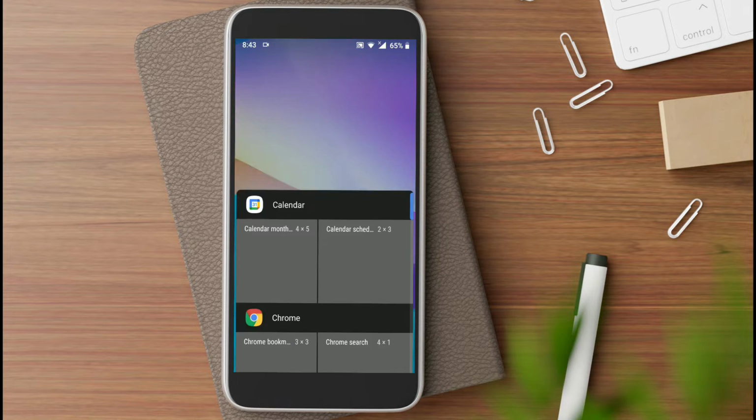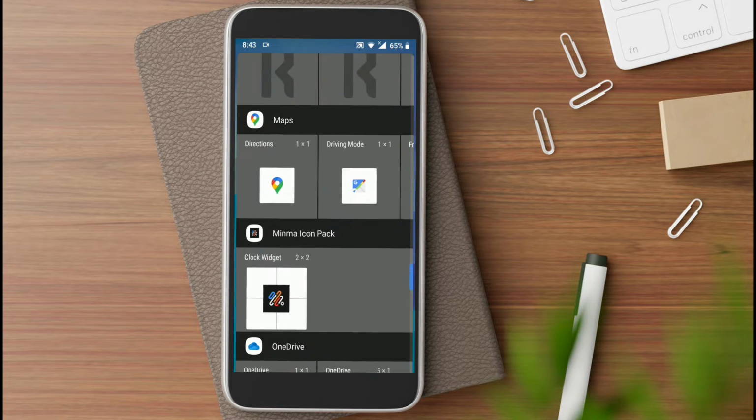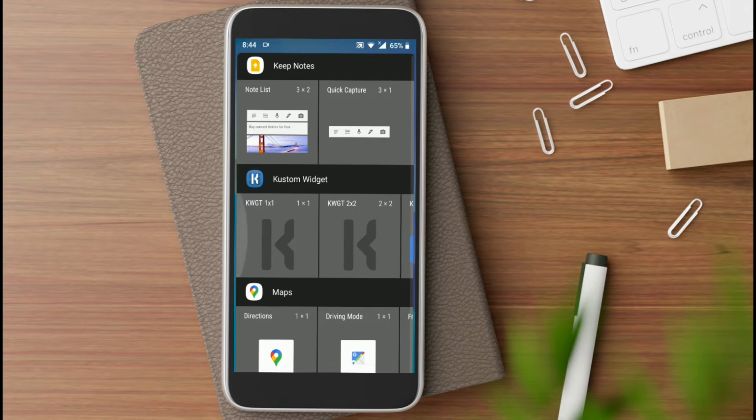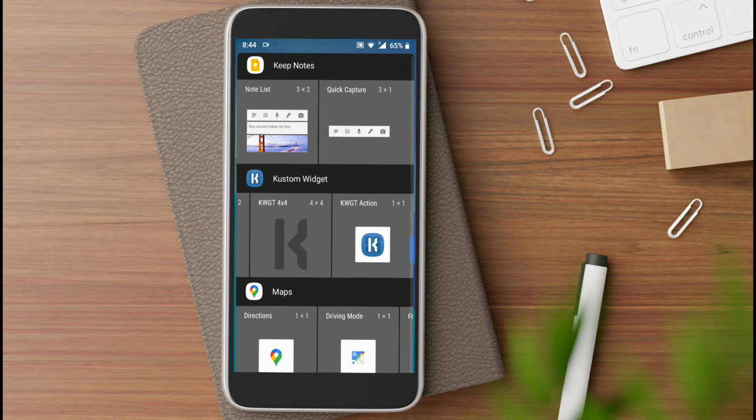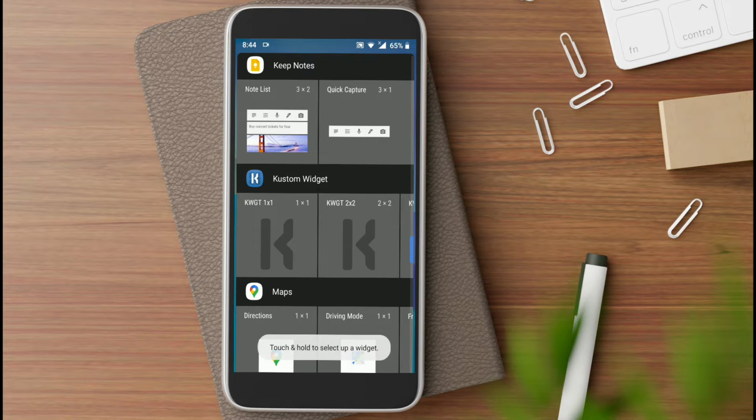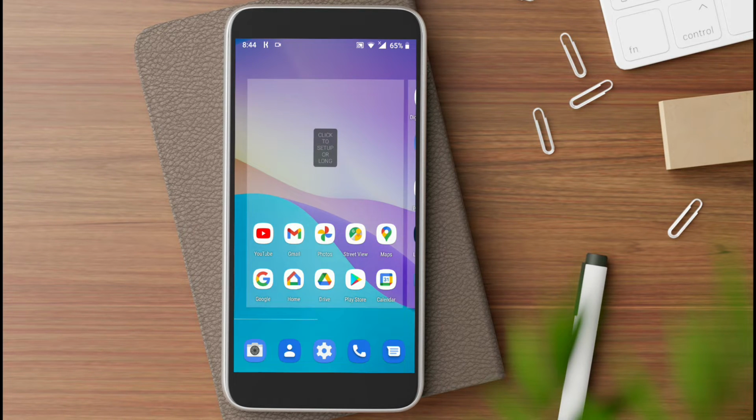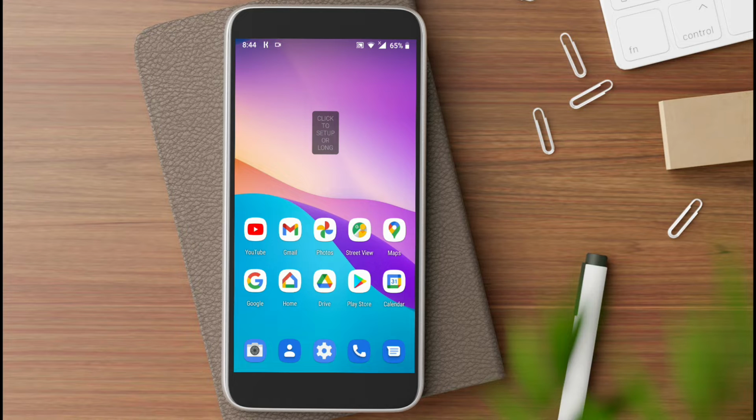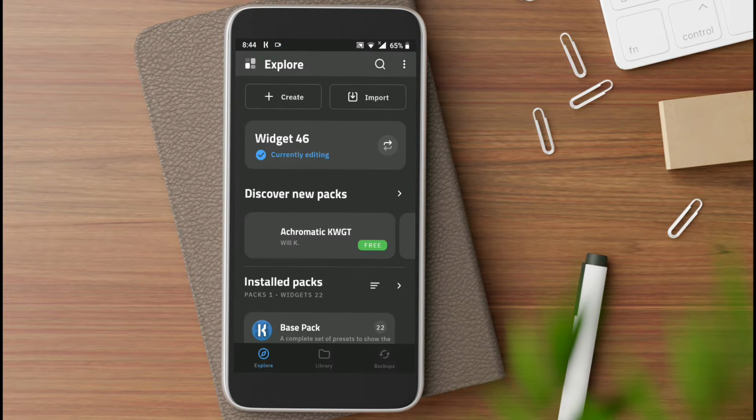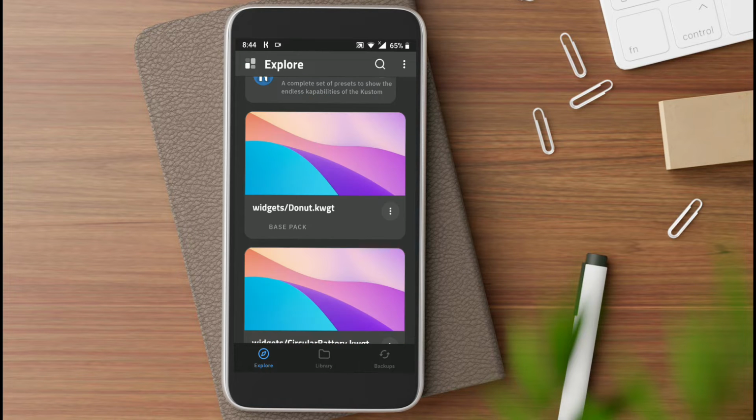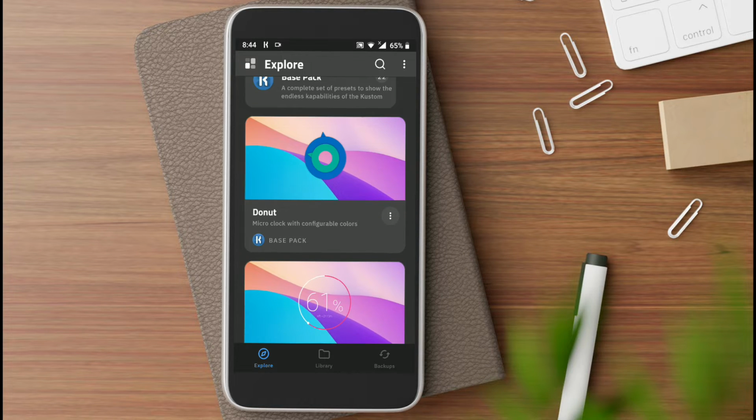So let me hold, go back, and let me select the type of widget I want. If I want a 1x1, 2x2, 2x4, 4x1, or 4x2, or 4x4. I'm gonna start with 1x1 because I want it to be small and keep it right there. Now here you can click to set up or long. Just click on it.